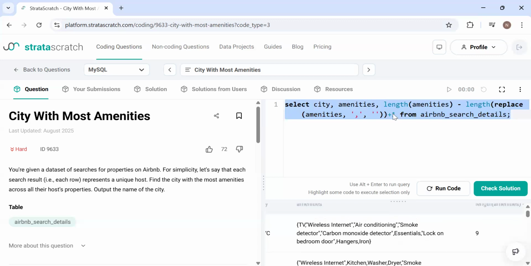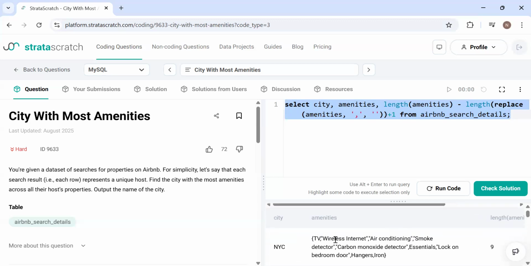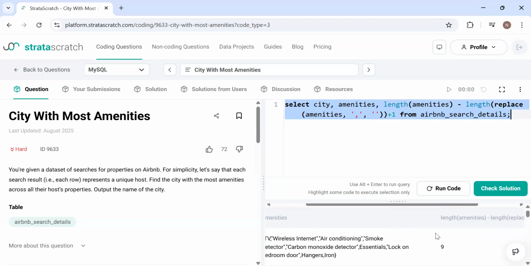Now let's do one thing. We are getting the city and the amenities. Next, let's name this something as amenities count.